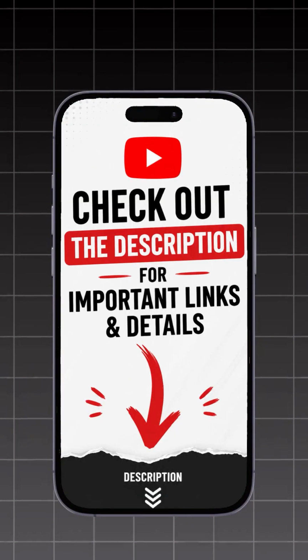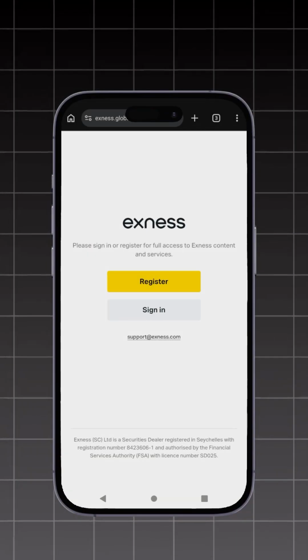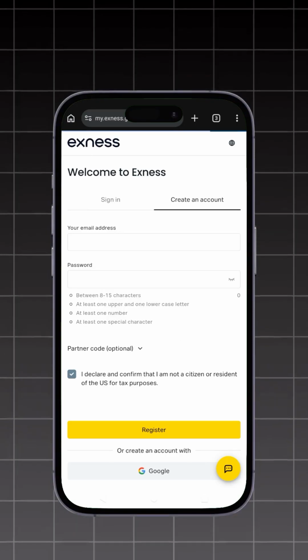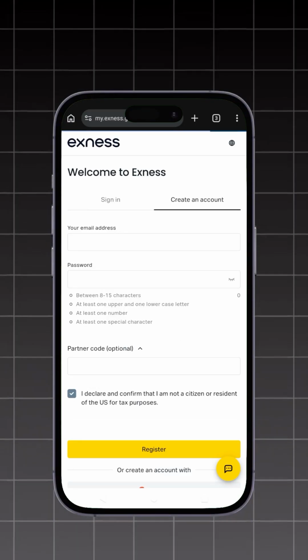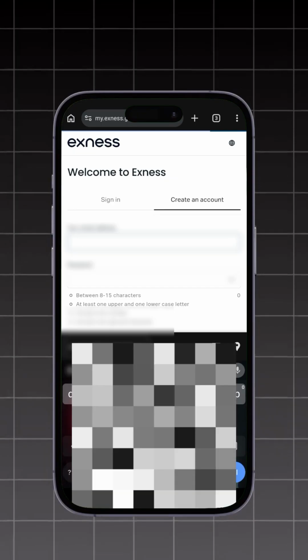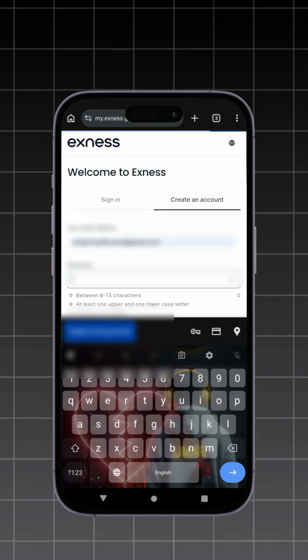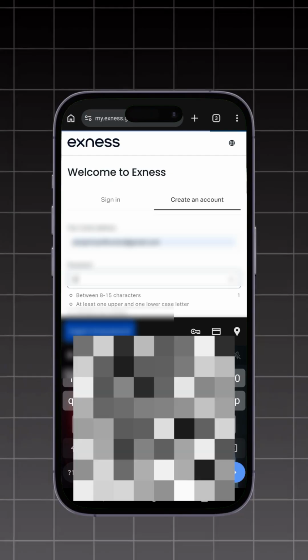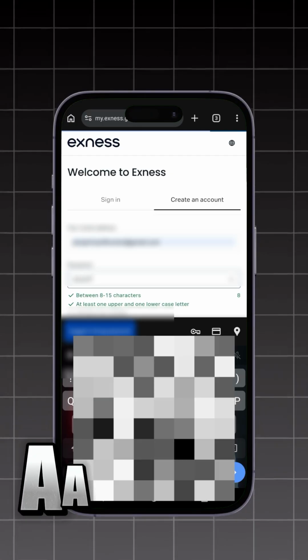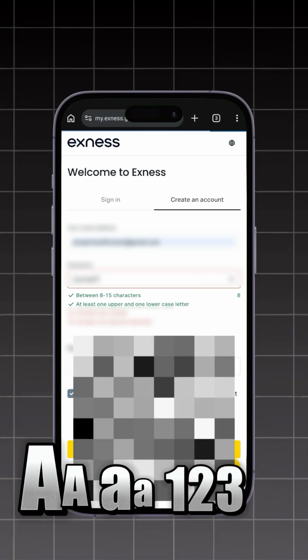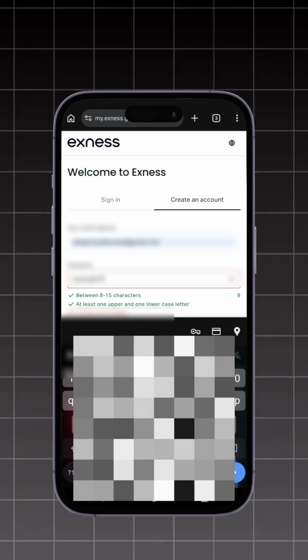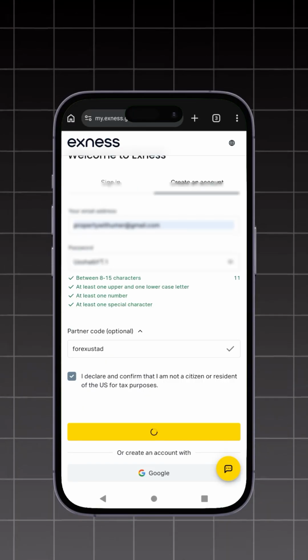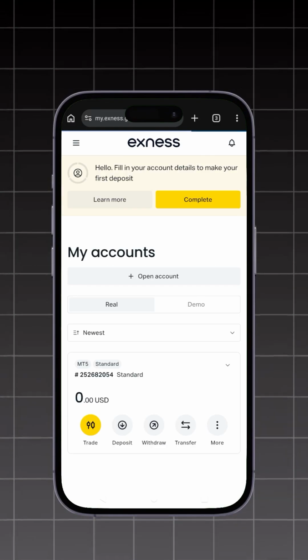Open your browser, type the link from the description. The Exness registration page will open. Now click on Open Account. Enter your email address. Make sure you use an email that you can access because Exness will send important verification emails to this address. Now create a strong password. Your password should contain uppercase letters, lowercase letters, numbers, and special characters. Never share your password with anyone. Once everything is entered correctly, click Continue.